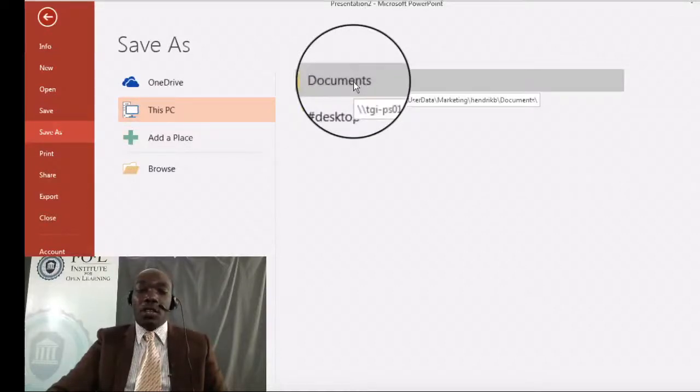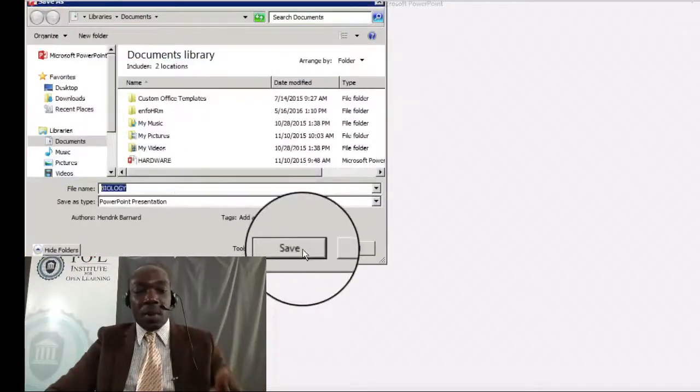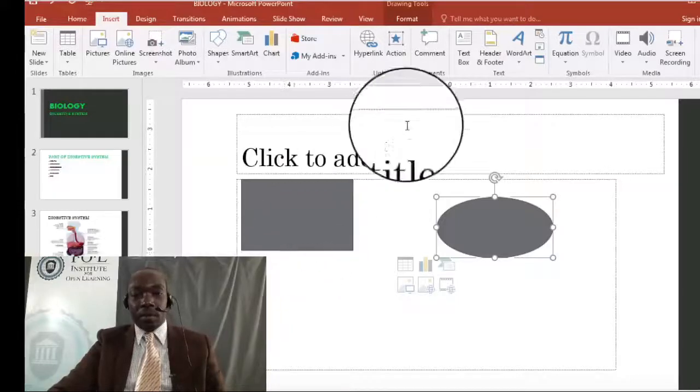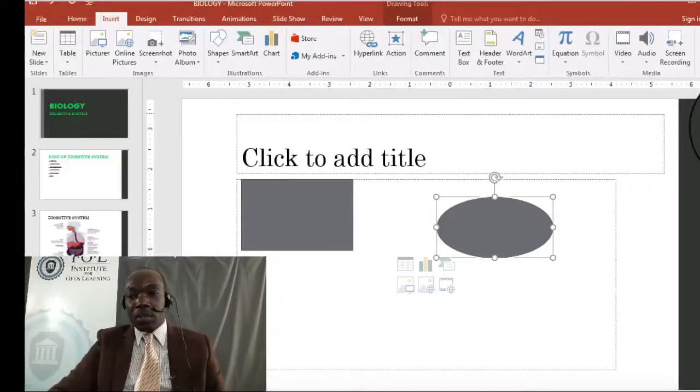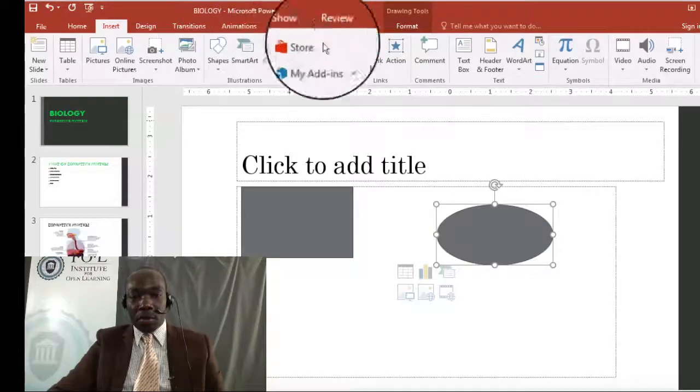In my own situation, I want to save it in my document folder. Then type it. I can save it as biology. Type it there. Then you click Save. If you check your title bar, you will see it is already saved as biology Microsoft PowerPoint.